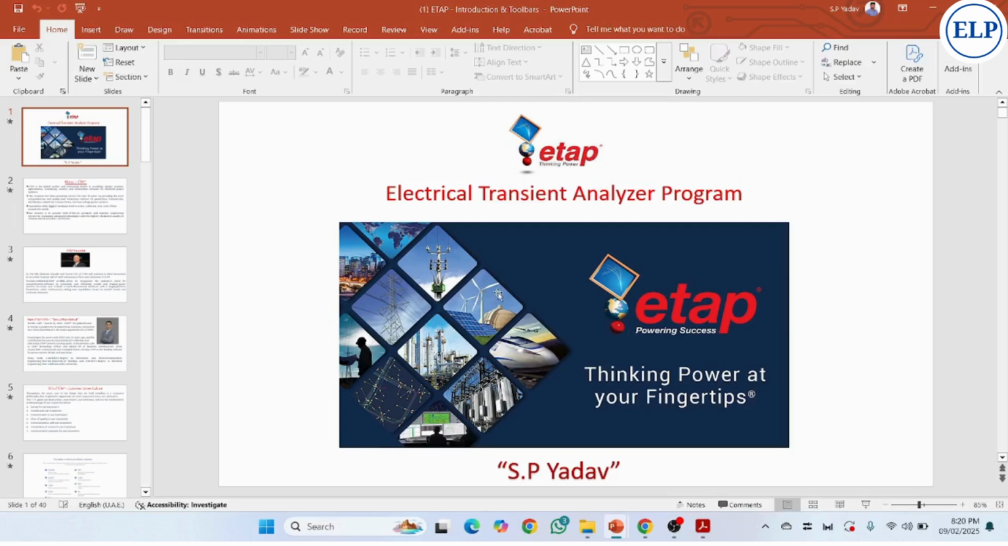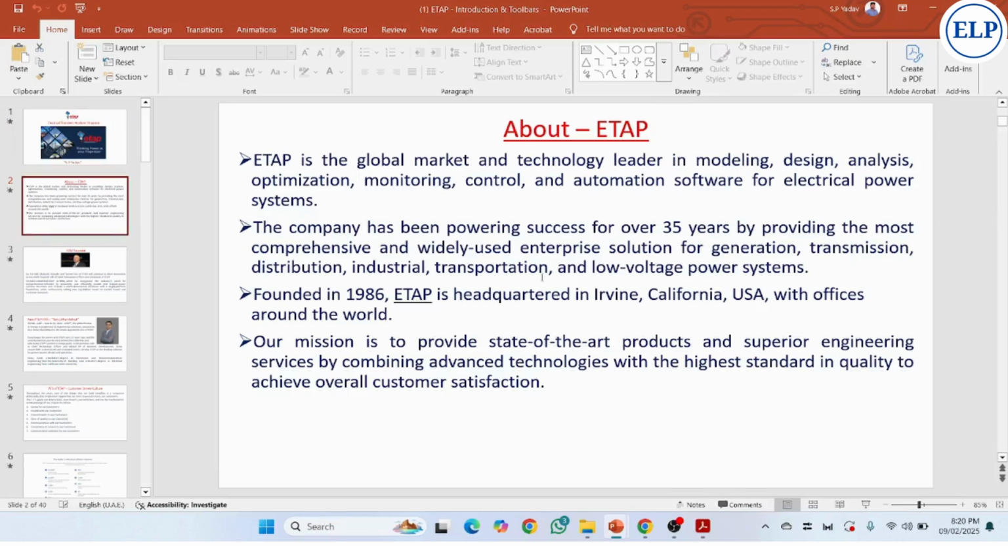We have to give some input data. Further, we can analyze the system behavior. To do this process, we need a power system tool. Currently, we are using ETAP for doing this network study. The caption for ETAP is "Thinking power at your fingertips." ETAP is currently a technology and global market leader for network designing, which means electrical network design.